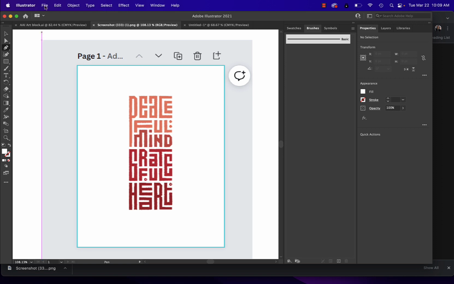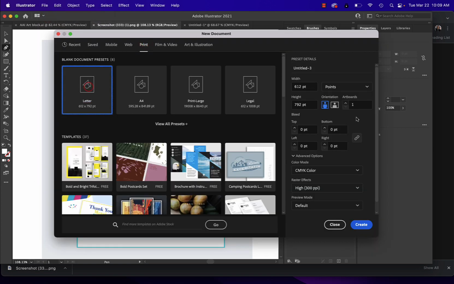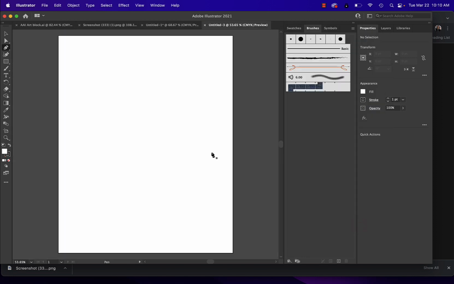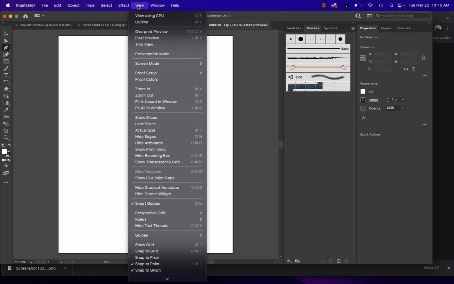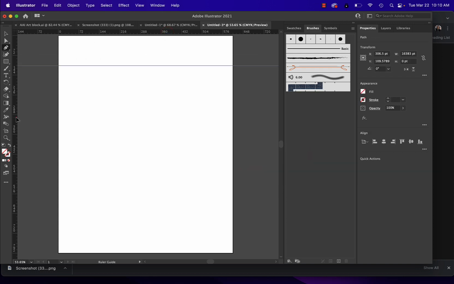So we'll start by creating a new document, File, New. Click on Print and Letter to start with. Notice you've got CMYK color and high resolution. You're going to need guides so that we can make sure that we're constrained within that rectangle. And in order to do that, you need rulers. So you're going to go to View, Rulers, Show Rulers. Once there on the screen, you can click and drag the guides from the rulers to create the guides to work within.